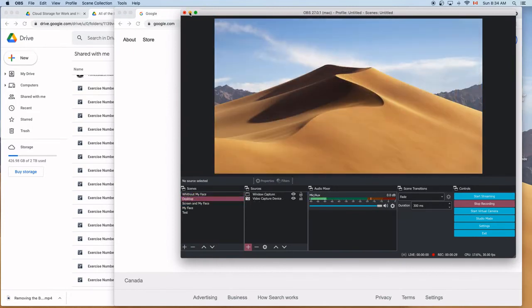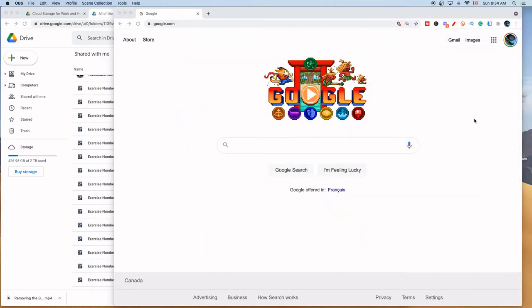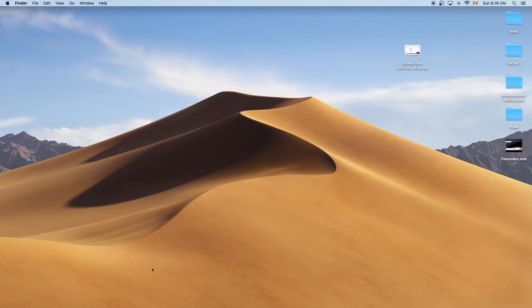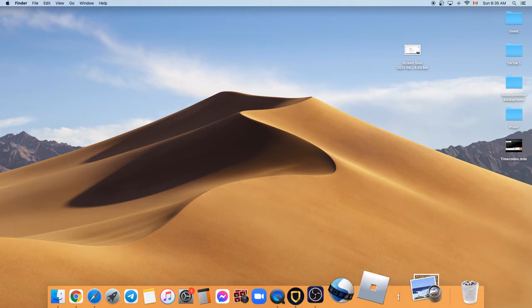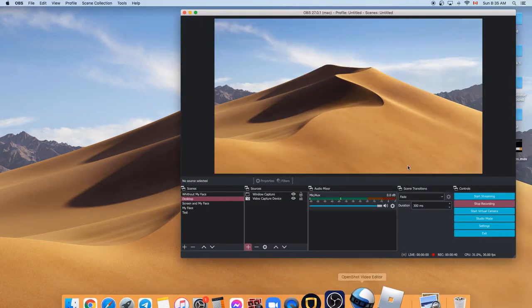Now we're going to go to desktop. Now it's just filming my desktop. This is great if you want to show files that are moving around or demonstrate something. Right now this is all that it's showing. This is what is being shown.